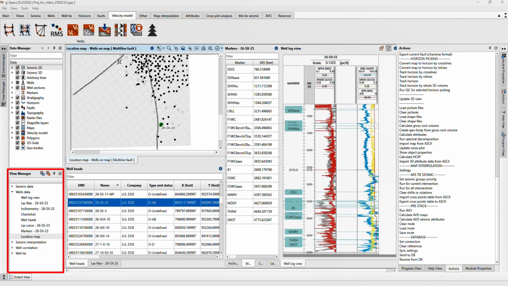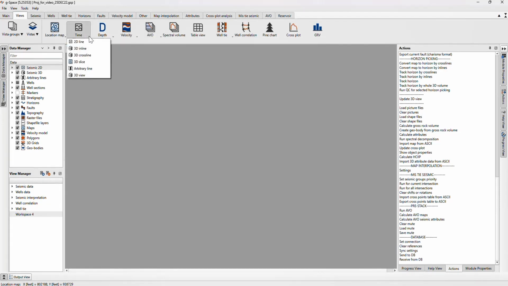In the View Manager are located workspaces which are sets of views. As mentioned above, GSpace has two predefined workspaces where you can't add or remove views, seismic data and Wells data. You can create and set up other workspaces to analyze different types of data and switch between them.